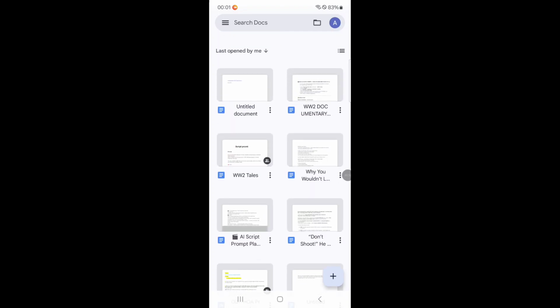In this quick tutorial, I'll show you how to fix Google Docs not loading properly, whether it's stuck on a blank screen or just keeps buffering. Let's get started.